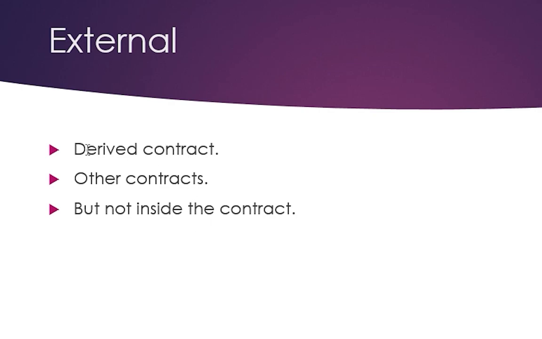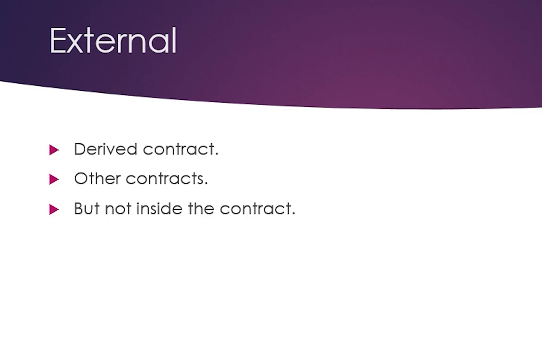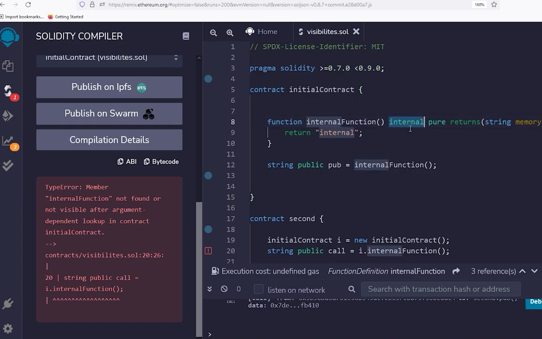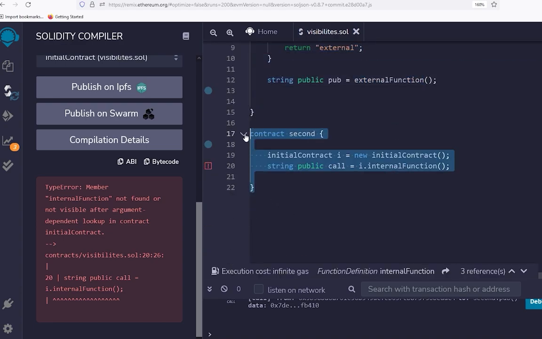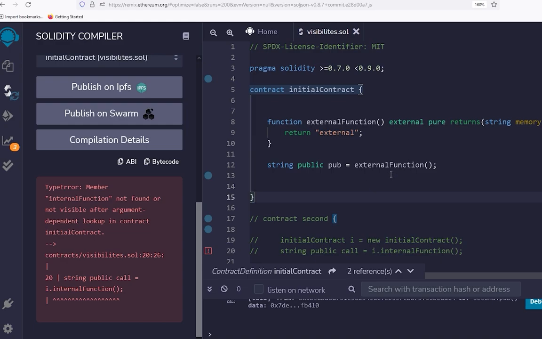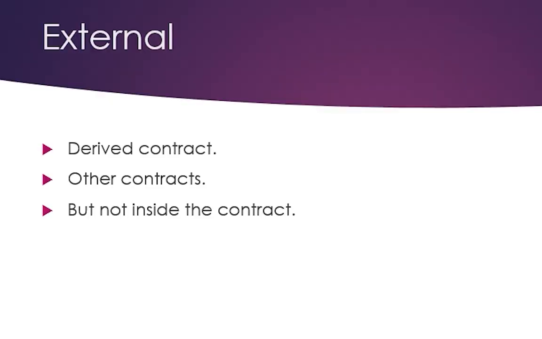Let's also check its steps: deriving contract, other contracts, but not inside the contract. What does it mean? It will be clear to you in a while. Let's move to the Remix IDE and change these internal to external, and also change these names and comment this out for now, because first we will check inside the contract. When I press Ctrl S, we got an error. The third step is confirmed, if you see, but not inside the contract.